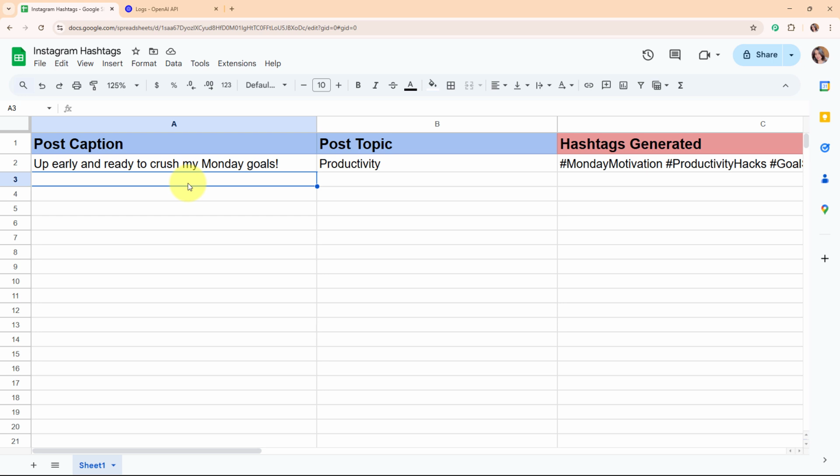Alright, so here on my screen you can see the Google Sheet that I've created with the name Instagram hashtags and the fields that I've added over here with the name post caption, post topic, and the hashtags generated. And now here my objective is that when I'm going to add the post caption and the post topic in this Google Sheet, then automatically OpenAI should use the details and generate the hashtags, and after generating the hashtags, automatically the hashtags generated should be added over here under this specific column.